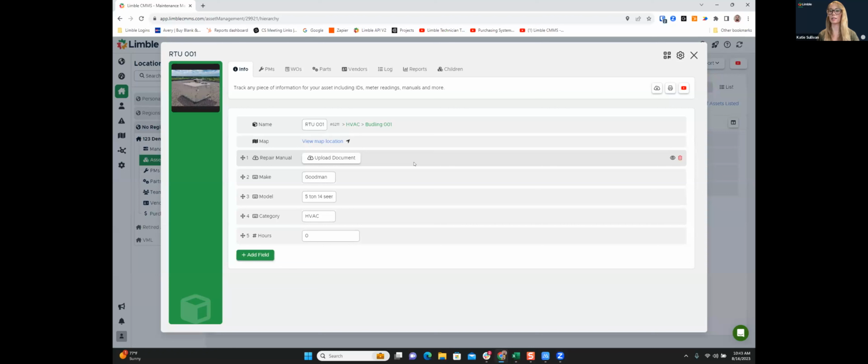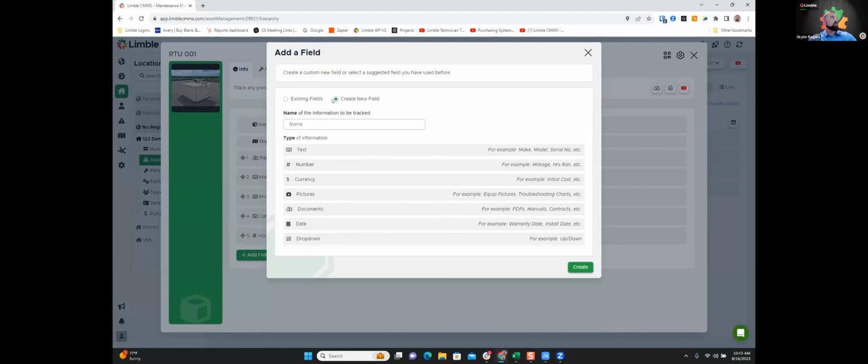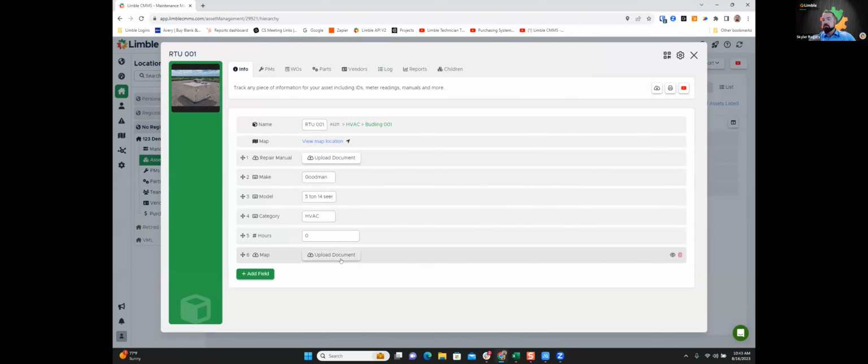Is there a way to upload a PDF map? This is going to be different than your actual map functionality, but I'll let you show that, Skylar. Absolutely. Again, we can have any custom fields that you need. I could come in here and create a field called map, for instance, and have that as a document field. Just like that, upload a PDF to it. And there you go. You have your PDF map.